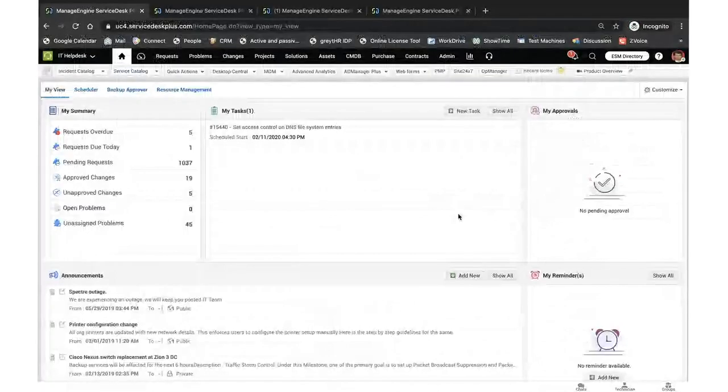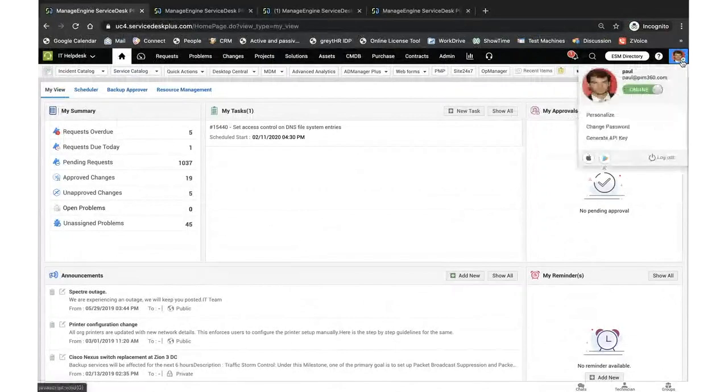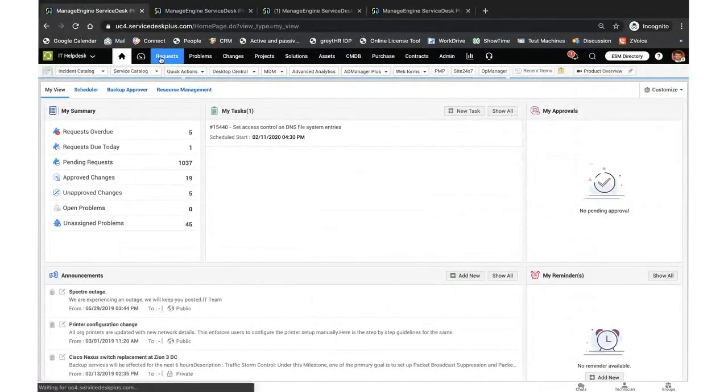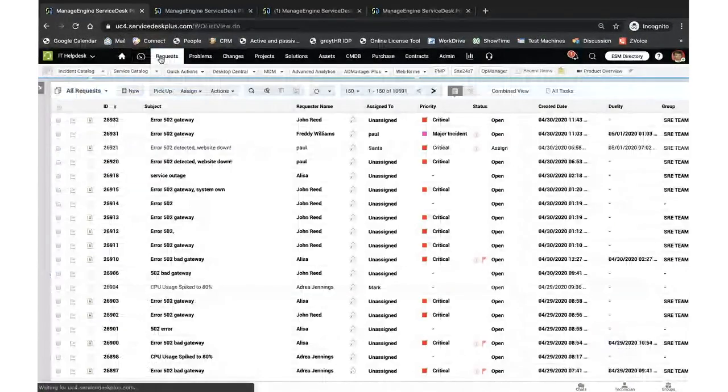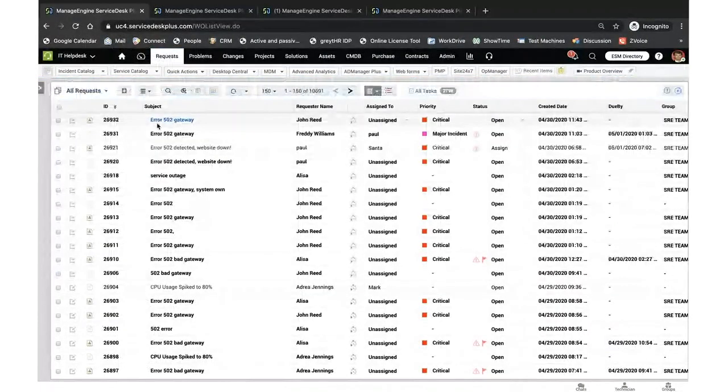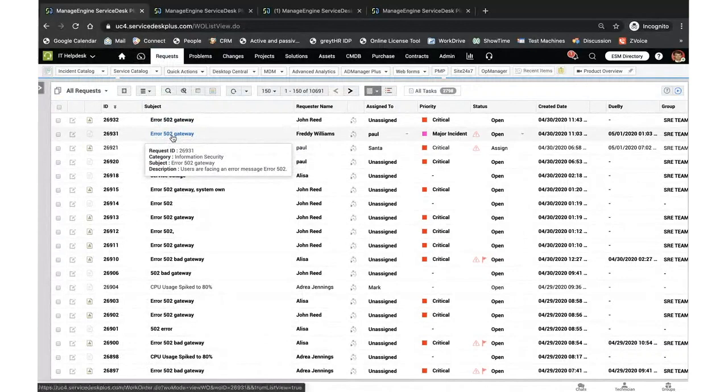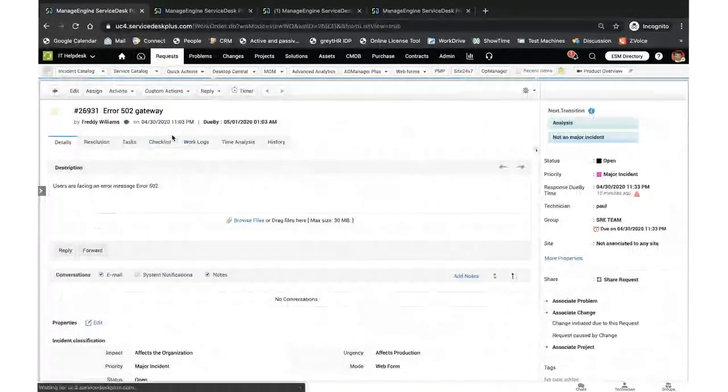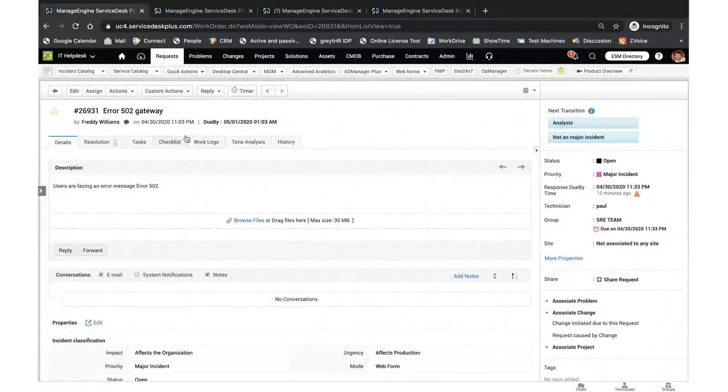Now, when I log in as a technician, and over here I'm logged in as Paul. Paul logs in and he goes right into the request tab, and there are tons of tickets. Like there's literally a huge amount of tickets pouring in. Now, Paul goes ahead, picks up a ticket that was created by John.